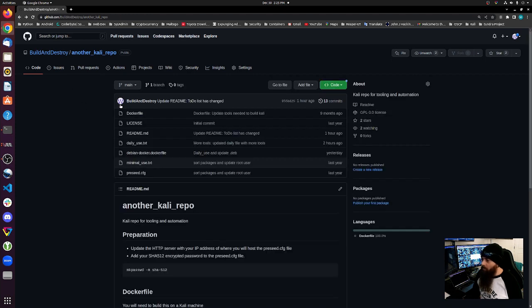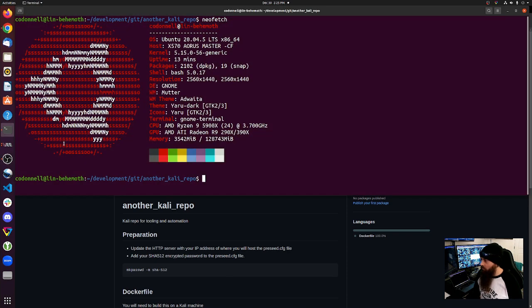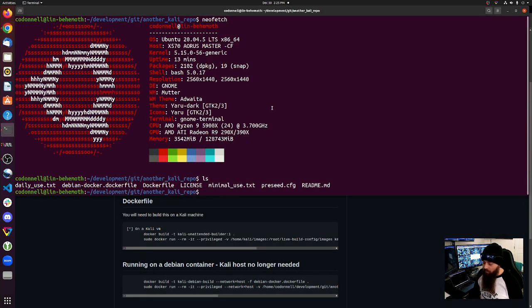Anyways, okay, so I've already cloned it. Let's pull up the terminal. Hopefully the text is big enough you guys can see this. Okay, cool. So we're on Ubuntu right now. You'll need this command so you can create your password hash. If you don't have it, you can install it using whois. That is included. So we'll do a mkpasswd.